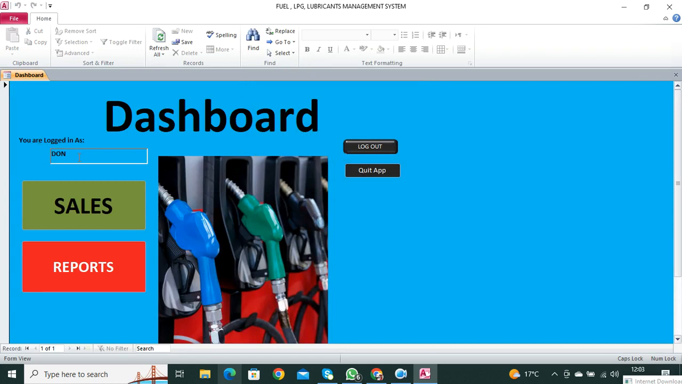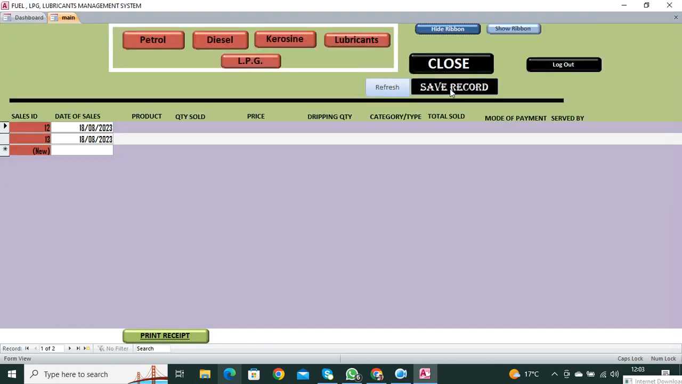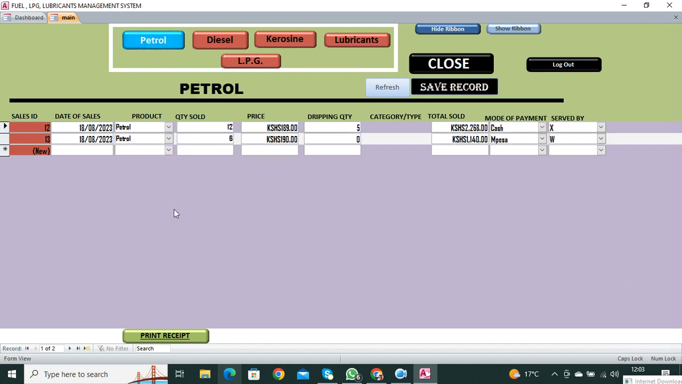So we have two modules. We have the forms module and the reports module. I start by clicking on sales, like when I want to do sales. Then there are two very important buttons here: hide ribbon and show ribbon. I'll click on hide ribbon so that my system will be maximized.